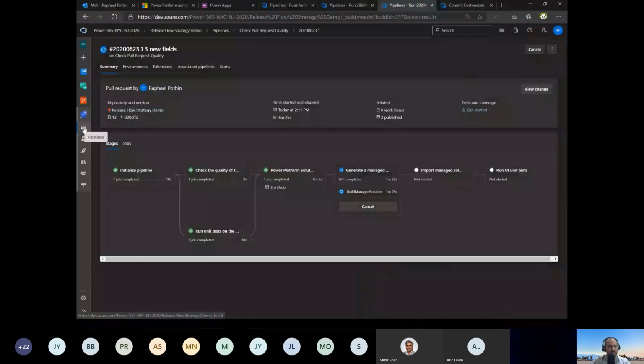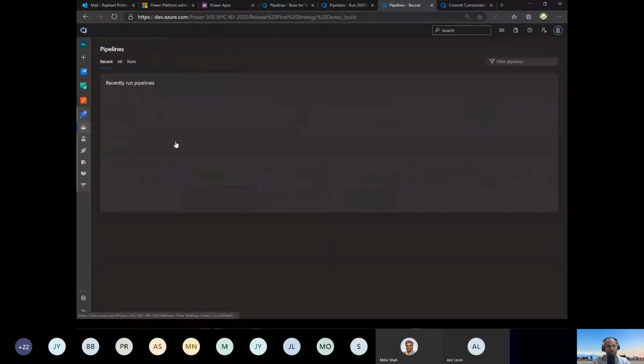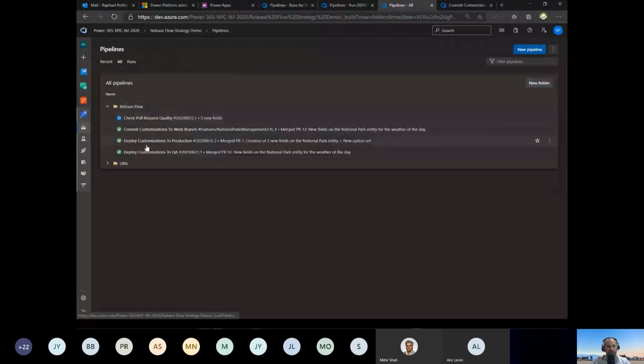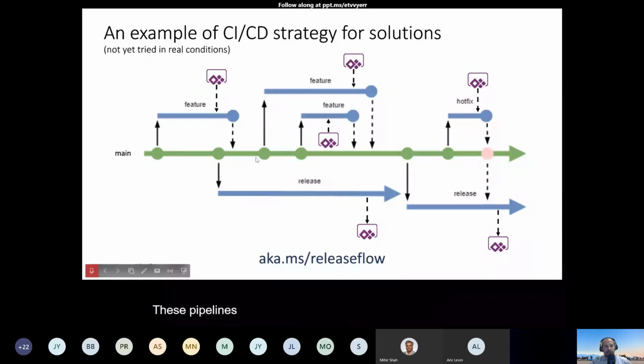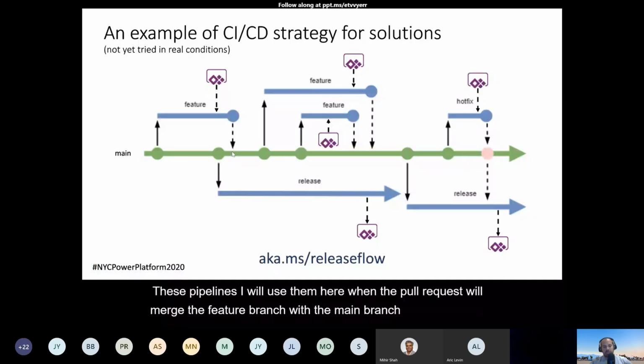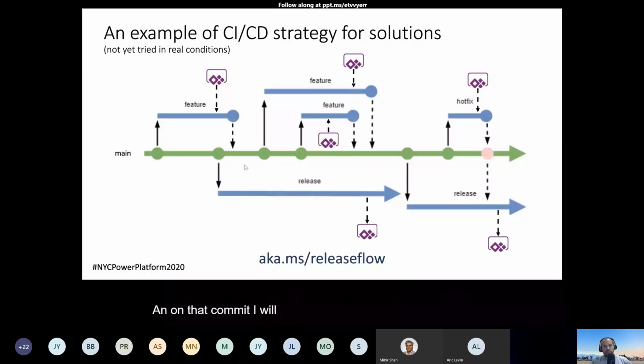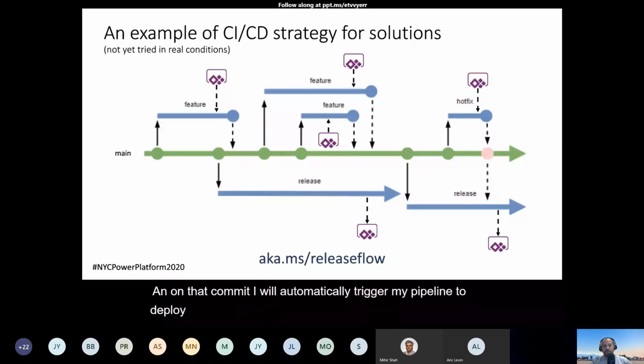And I will begin to talk about the last interesting point about YAML. I will show it to you here. I have 2 pipelines here, deploy customizations to QA environment and deploy customizations to production. When the pull request merges the feature branch with the main branch, it will create a commit on the main branch. And on that commit, I will automatically trigger my pipeline to deploy this new version to a QA environment.